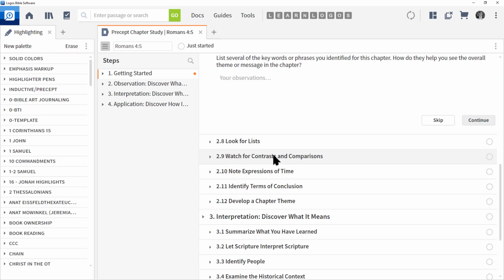Now, in addition to this, they give you some specific things to look for. Look for lists. Watch for contrasts and comparisons. Note expressions of time. Identify terms of conclusion, and develop a chapter theme. These are the main steps of the inductive study process.